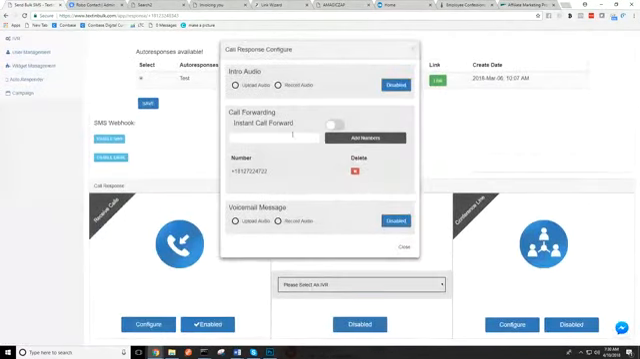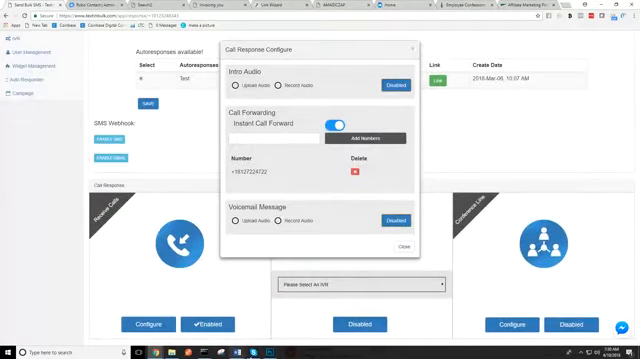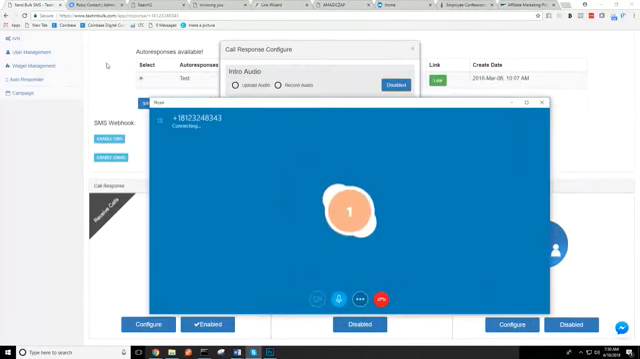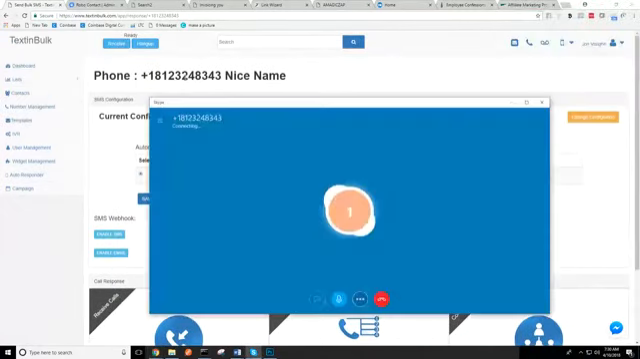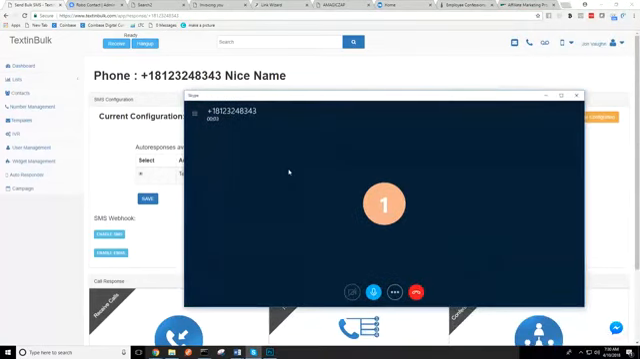And then we can configure him so that he just goes to instant call forwarding. So now if I come back over here and try to call this guy again, you'll notice that he's never going to actually ring here in the browser. Just my Skype is going to get another incoming call.